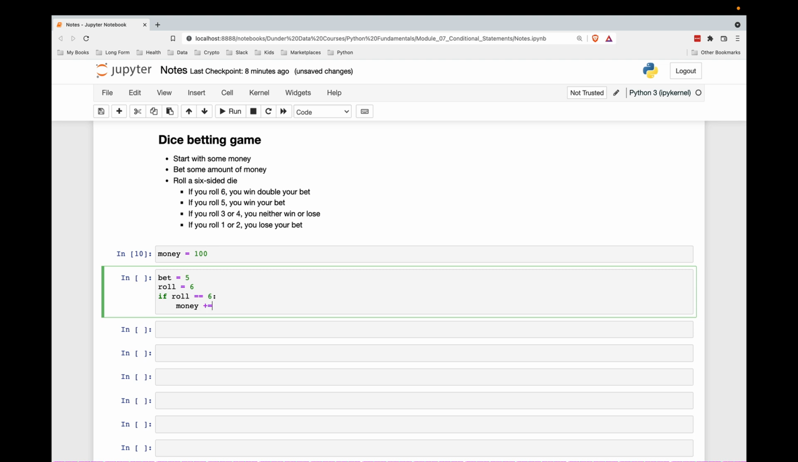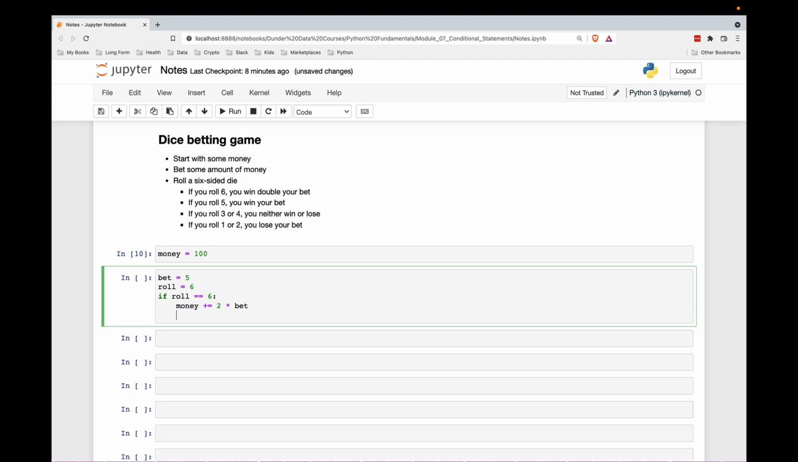So we're going to use this plus equals statement. This is an augmented assignment statement. So we're going to do 2 times bet like this. This is adding it to itself. The way this assignment statement works is it does the stuff on the right side, so it's going to do 2 times bet, and then it's going to add it to itself and change that variable. All right, so that's all this code block is.